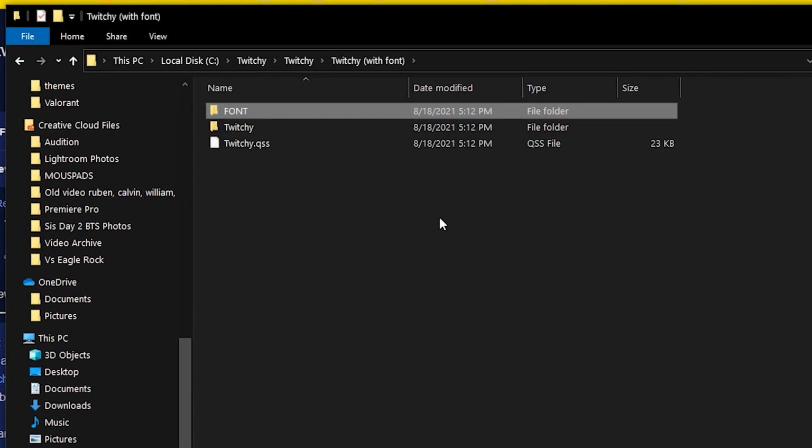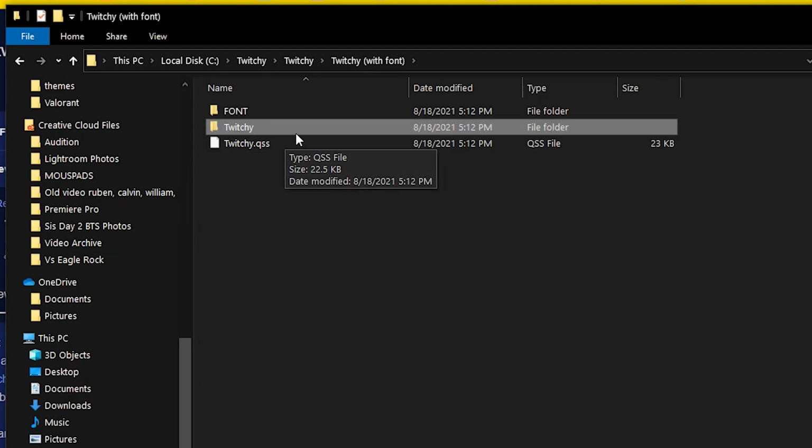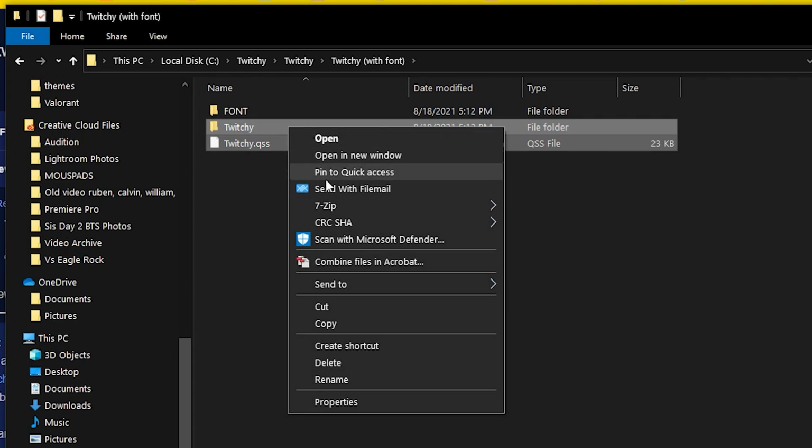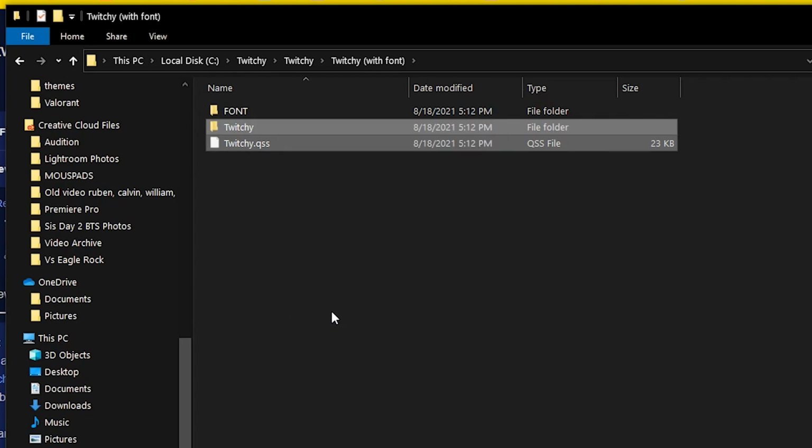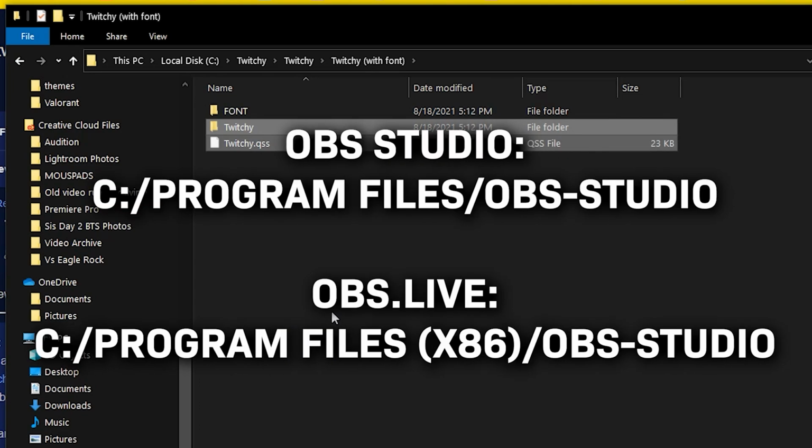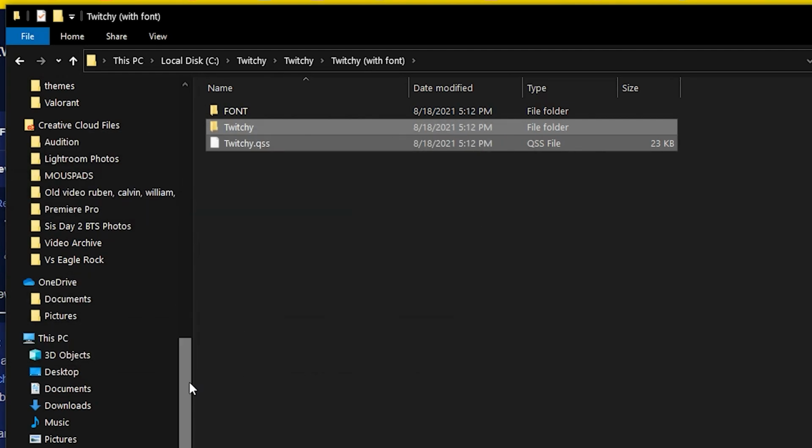So now go back in the folder, and now you're gonna wanna take this folder, this twitchy folder right here, and this QSS file, so just highlight both of them, and hit copy. Now you wanna head on over to wherever you installed your OBS. Now by default, your OBS should be under your C drive, under program files, and the OBS studio folder. If you have OBS live, it should be under your C drive, program files, x86, and under OBS studio. It's just wherever you installed your OBS.